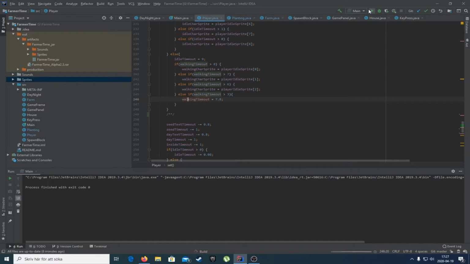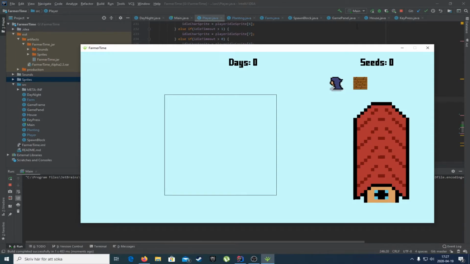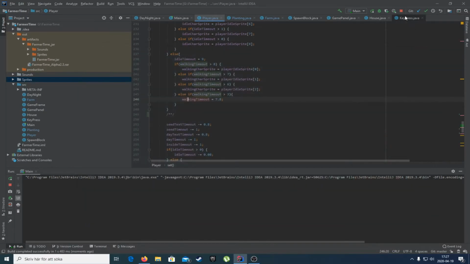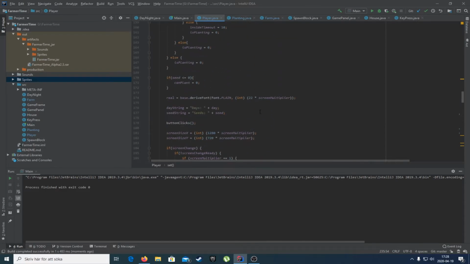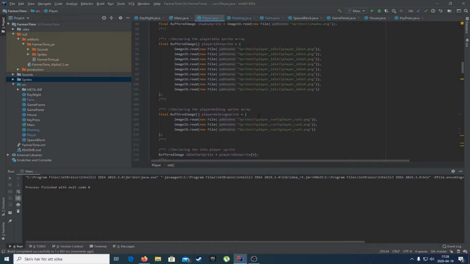I was thinking about just having him smoothly crouch down and lean forward when he runs, but I saw that this sort of worked. It looks pretty nice, and it also fits the pace that he's running at, so that's fine. And here I have a buffered image array, and then I just take the correct image in that buffered image array and run it.